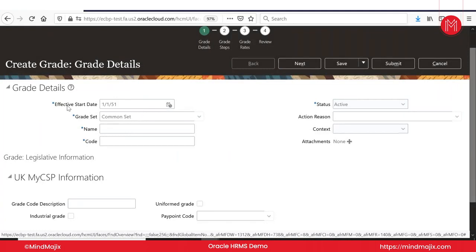There is an effective start date, the date from which we want to create the grade. It can be that when I'm going live with the system, or when the organization was started, let's say 1980, I can give 1980. Or if there are any changes in the organization and you want to create a grade today, you can give today's date. You can give the name of the grade, and you can give a code. We can have different grades with a particular name, but we cannot have different grades with the same code. So the name can be different, but the code cannot be duplicated.